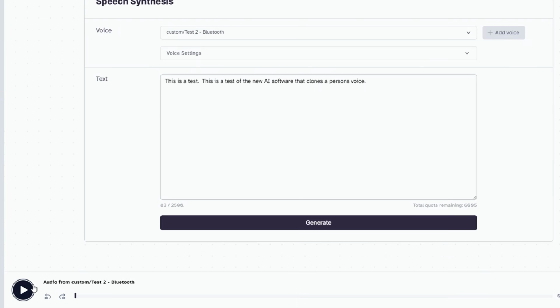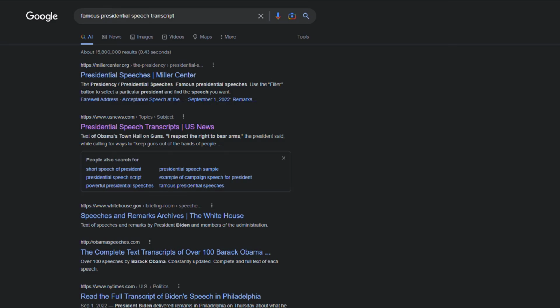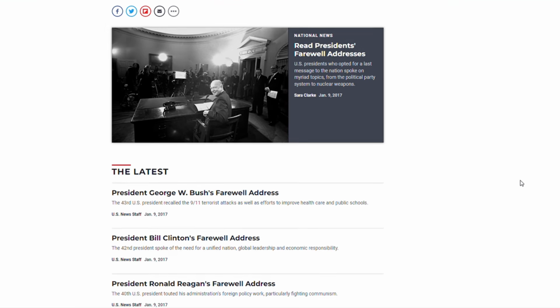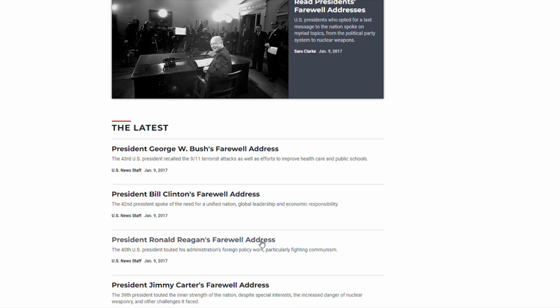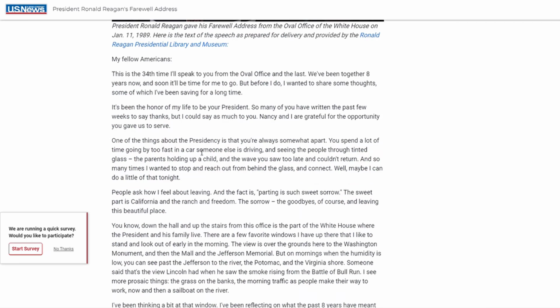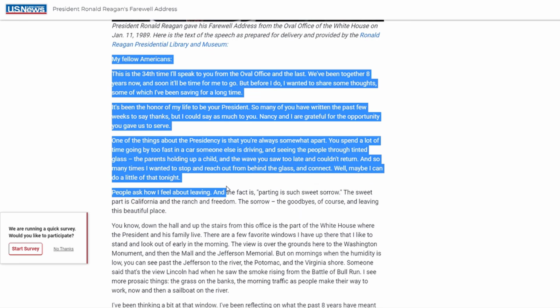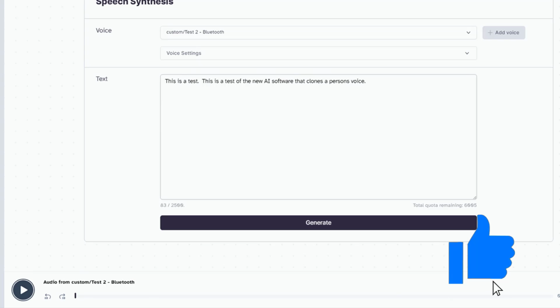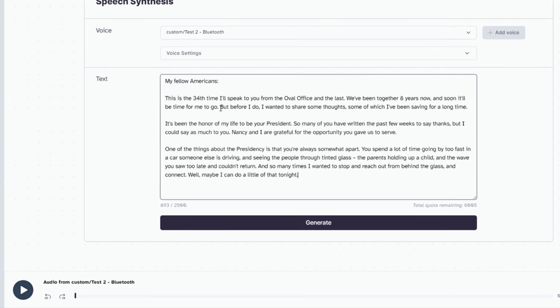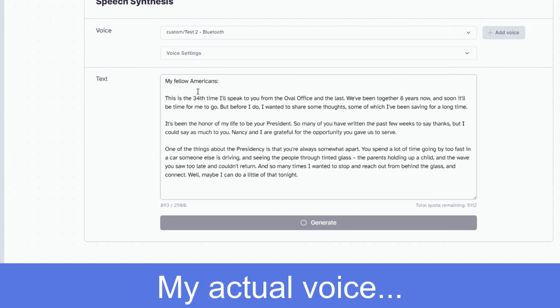That sounds almost exact to me. Now here's the scary thing. You can type in anything here. So let's look up, you know, famous presidential speeches. And we can go to somebody like Ronald Reagan's farewell address, and I can copy that text. Put it in here, and suddenly I can have myself say this without ever speaking. So now this is me speaking into the microphone.